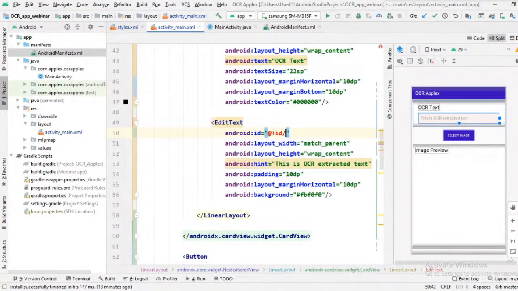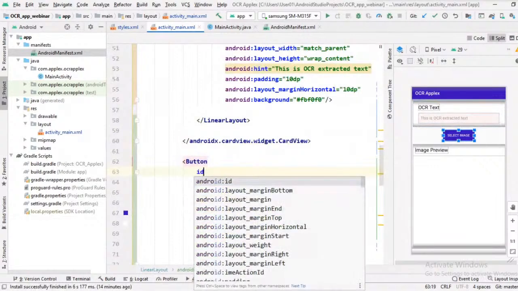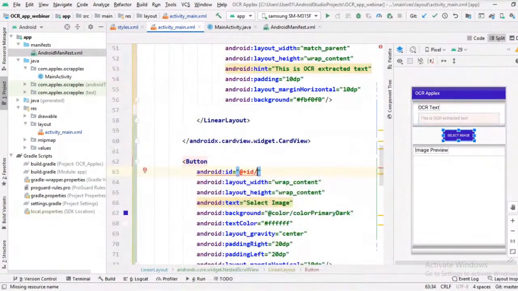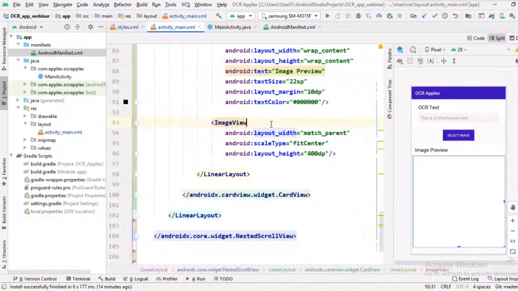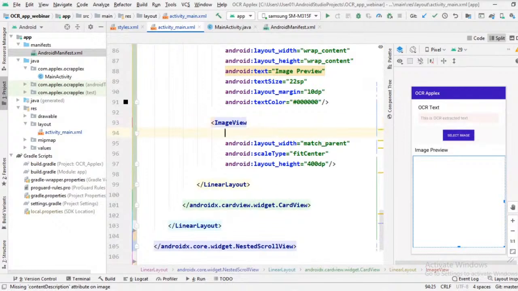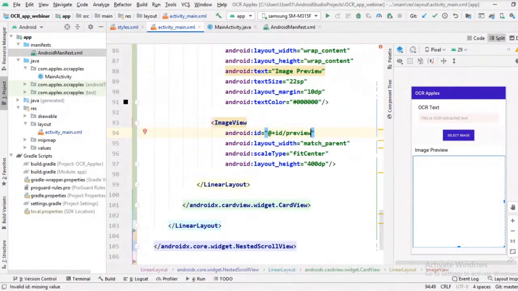So I am giving it an ID. At plus ID is the way you give it. And I will name it result, because the OCR result will be shown here. I need the button ID, and I'll name it select image. And the image view, where I will be previewing the image that you select from your gallery, I'll give it the ID preview. We have given our IDs.